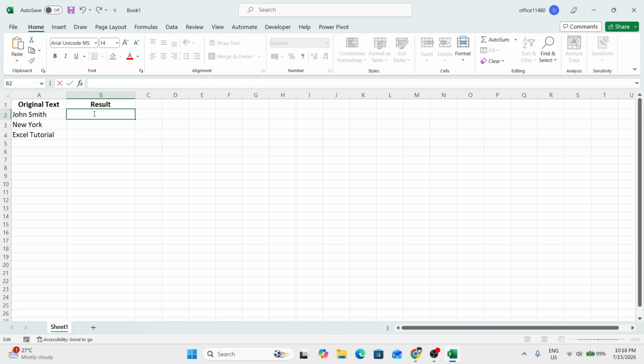Once you've selected the empty cell, enter this formula: equals UPPER, open parenthesis, A2, close parenthesis. Then press enter. Excel will instantly convert the text from cell A2 into all capital letters. The UPPER function is designed specifically for this purpose, and it works well when you want a fast, reliable conversion.